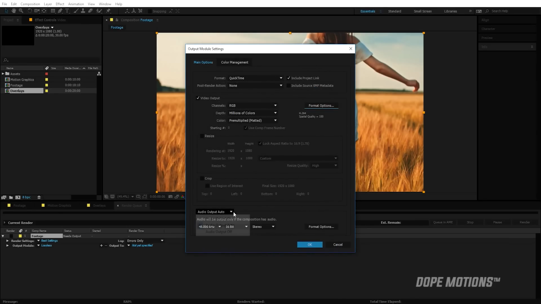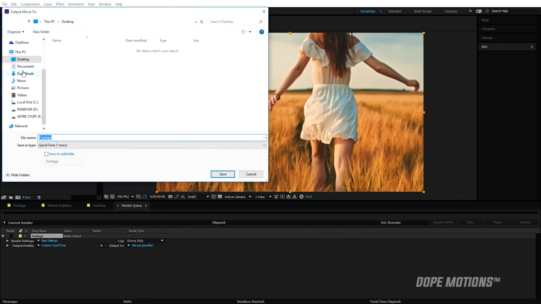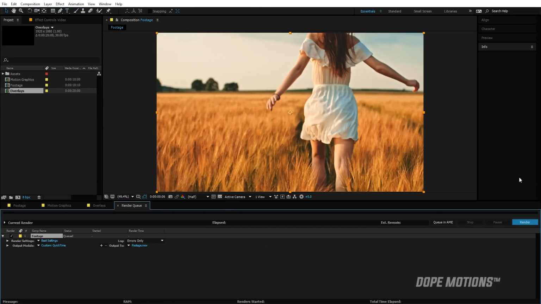Then you can also change the audio output. So you can set this to on, off. I prefer this to set on auto. Then I'm going to hit OK. Then you can set your output folder or the output path. So you can also rename this if you want and click on save and render this. So this is the first way that I would like to render my videos.